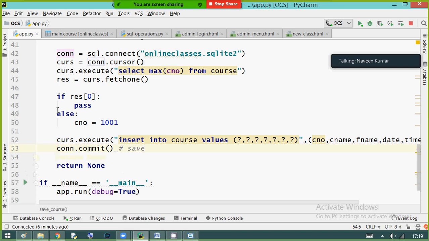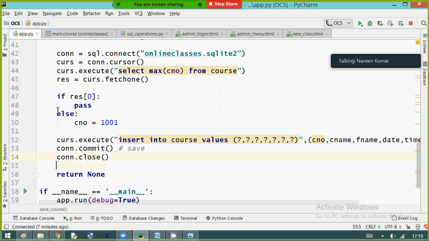Once you save the record, connection dot close. If you use ORM, this process will become very simple. In one line we can finish. No need to make all this connection, cursor, execute, fetching. It's not a lengthy process. We can make it in one or two lines simply.